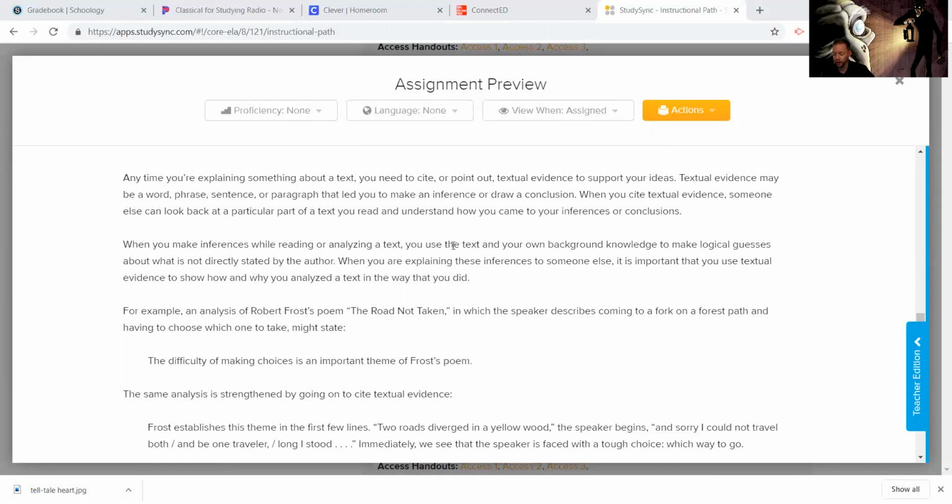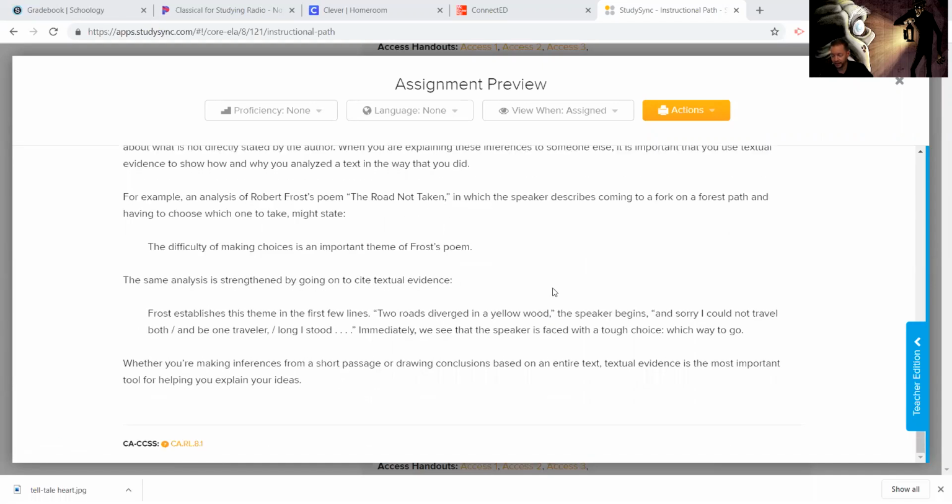When you make inferences while reading or analyzing a text, you use the text and your own background knowledge to make logical guesses about what is not directly stated by the author. When you're explaining these inferences to someone else, it's important that you use textual evidence to show how and why you analyze the text in the way you did. For example, an analysis of Robert Frost's poem, The Road Not Taken, in which the speaker describes coming to a fork on a forest path and having to choose which one to take, might state, the difficulty of making choices is an important theme of Frost's poem.